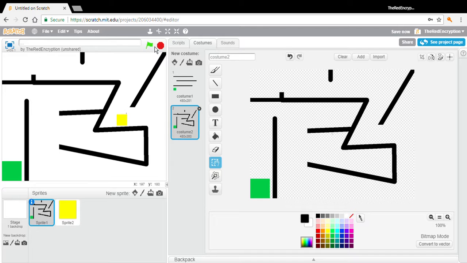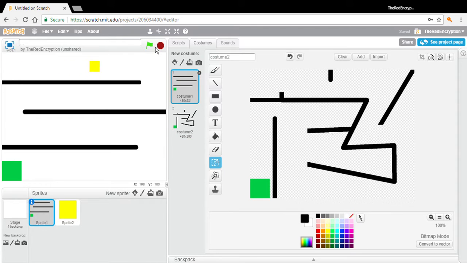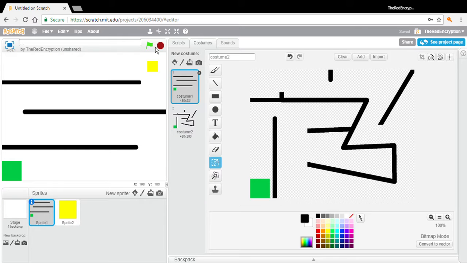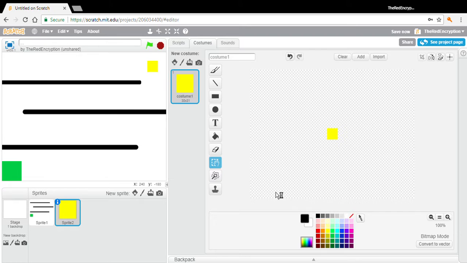So if we go over here and quickly go over here and here. Oh, let's just say I didn't do that. Okay, I'm stuck now. We're going to have to switch between costume 1 and costume 2 because of the way it works. The next costume would just mean that.